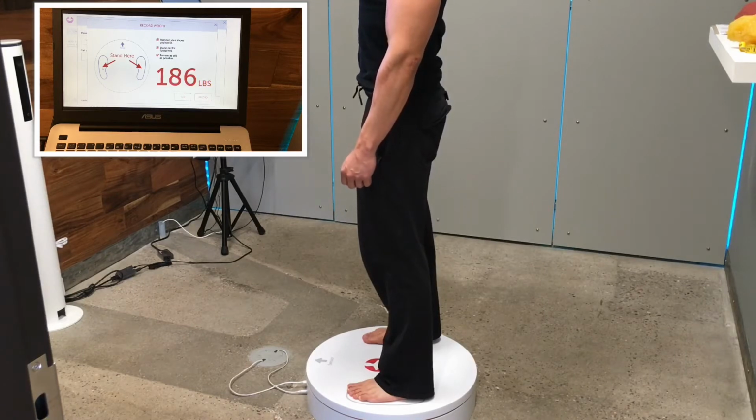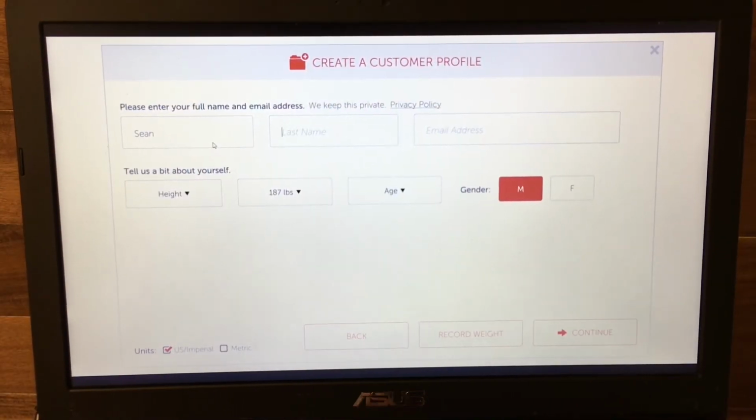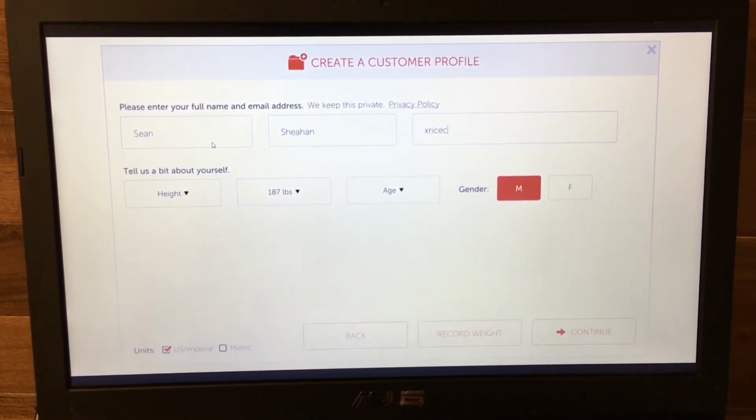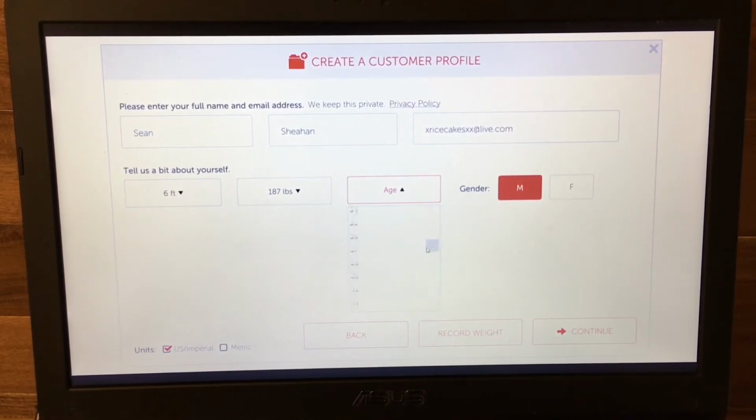Then hit record to advance to the next screen, where you will be prompted to fill out some more client information. The fields that are required are first name, last name, email address, the height of your client, how old they are, and their gender. From there, you will hit continue.